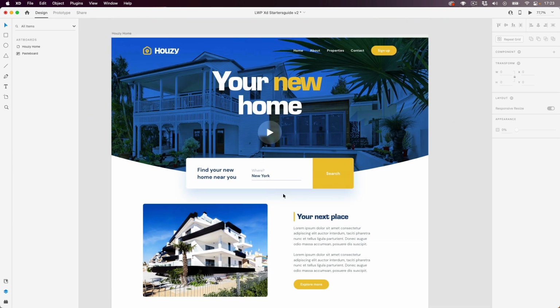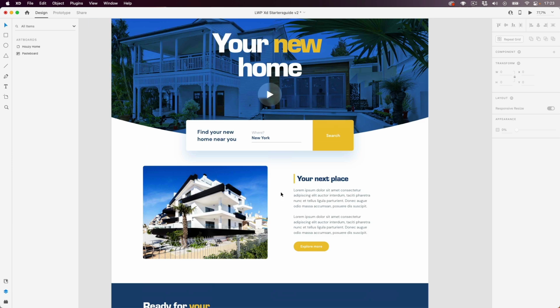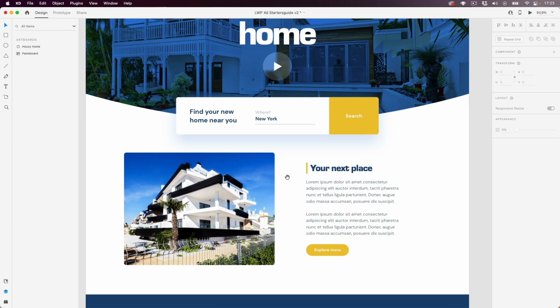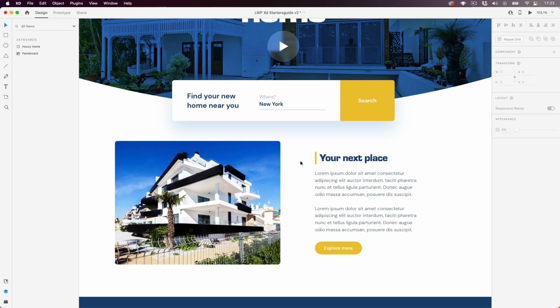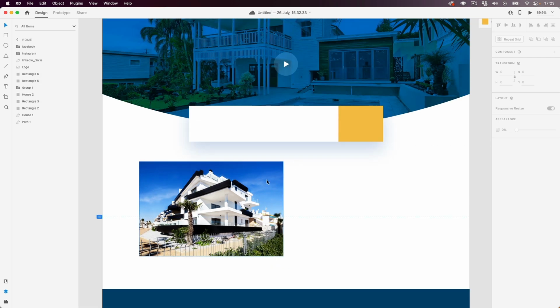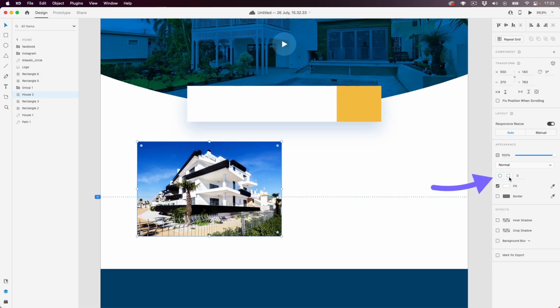Okay, are there more shadows in our design? I don't think so, so we can move on to the next effect, which is rounded corners. In our design, you can see a lot of rounded corners. You can see them over here. You can see them in our image. So let's just first do that with our image. And it's this option over here.